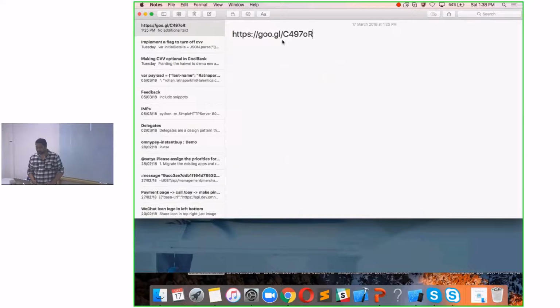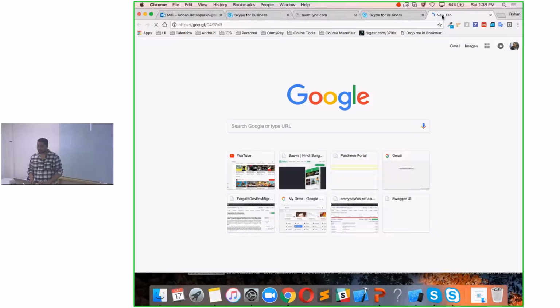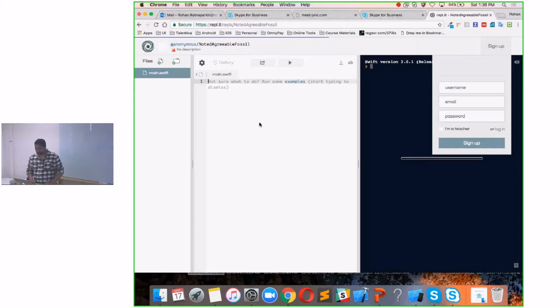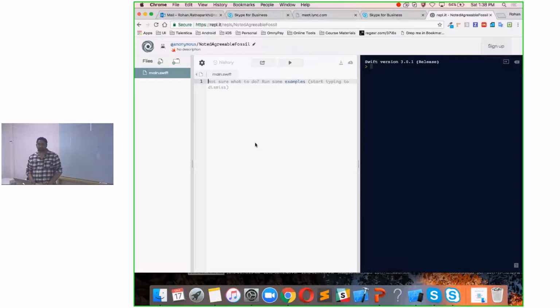go.gl/c4974. If you just see this, it will redirect you to a Swift compiler. This is an online compiler, so you can run your code over here as well if you want. But I'll be using the Xcode IDE.